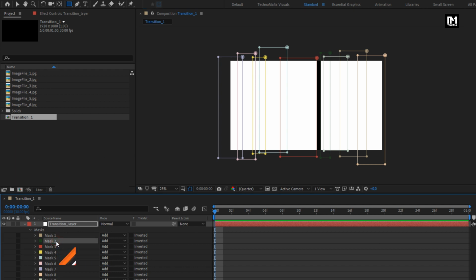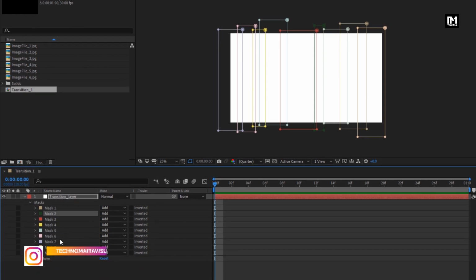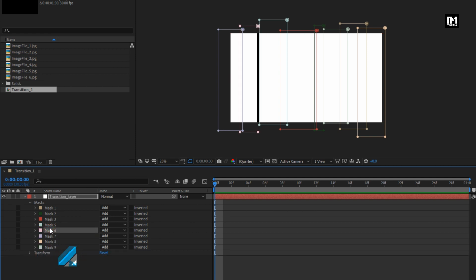Here you can also adjust the position of the mask. If you don't want any of the layers, then you can select them, and hit delete. Here I will remove these mask layers, perfect.